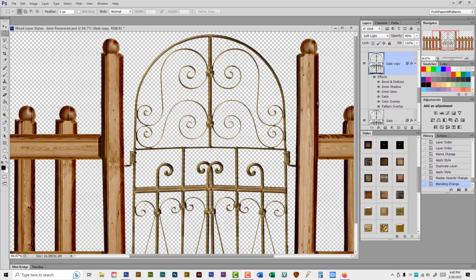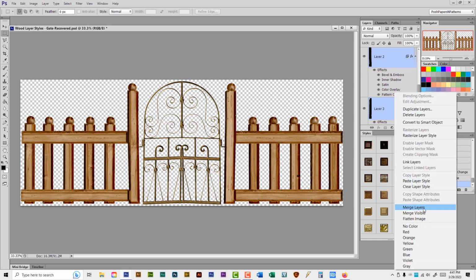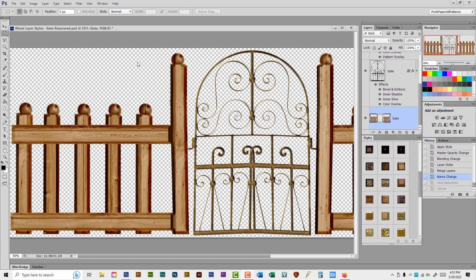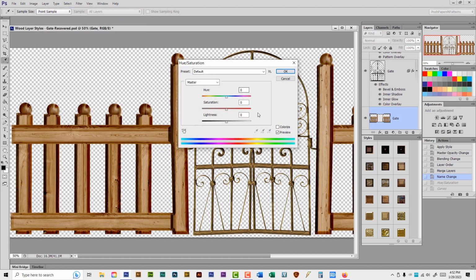To finish up, we're going to select all the layers that contain a wood finish, and we're going to merge them. I'm going to add just a little bit of color adjustment. So on our gate layer, I'm going to go to Image, Adjustments, Hue Saturation. I'm going to get rid of the red in our image. I'm going to just take that down just a little bit.